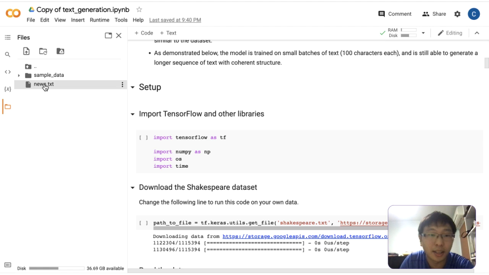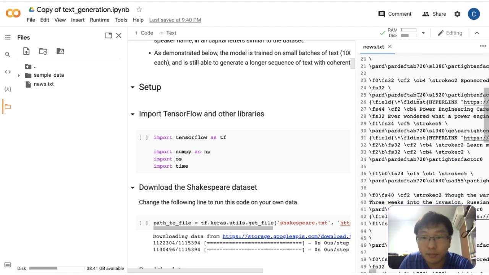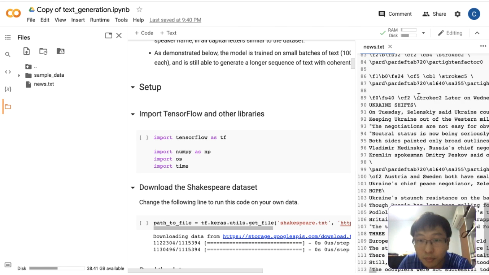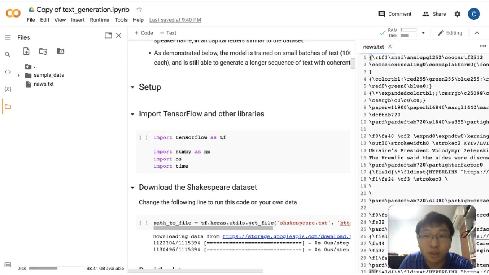So this was the Ukraine news that I just downloaded. Okay, this doesn't look correct. Let me check my file again. It turns out that it was originally an RTF file, so I've changed it to a text file. Let me try to save as a text file instead. File, save.